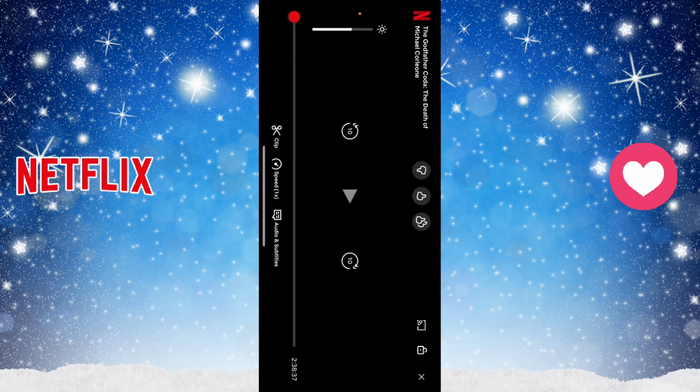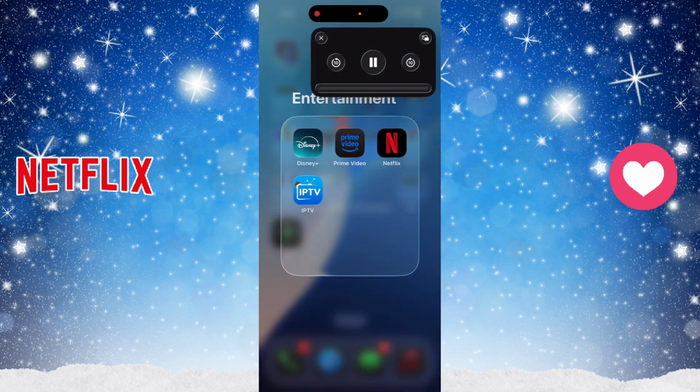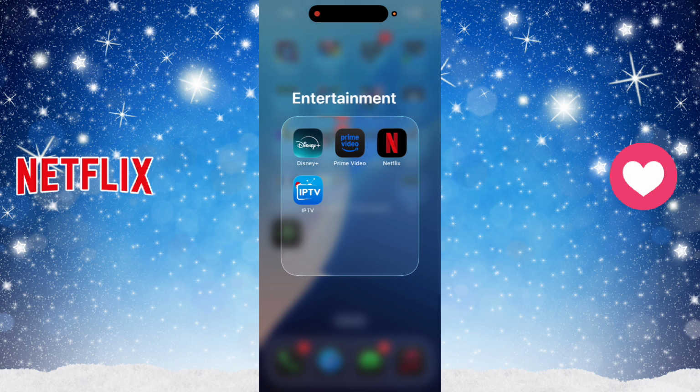Just one moment, let it play. And as you can see now, the picture-in-picture mode is activated. To deactivate this mode, you just have to click on the icon on the top left of the screen, the X icon, like that. And the picture-in-picture mode on the Netflix app is deactivated.